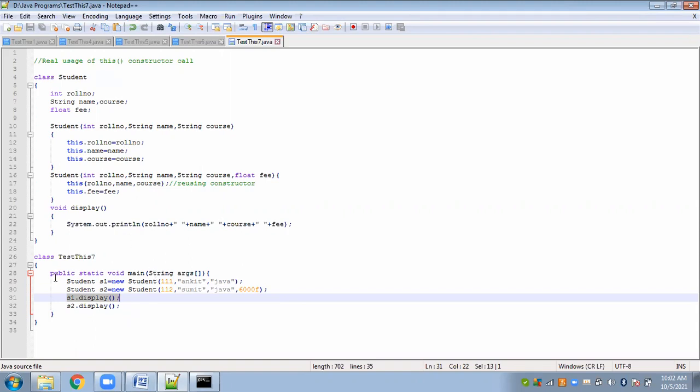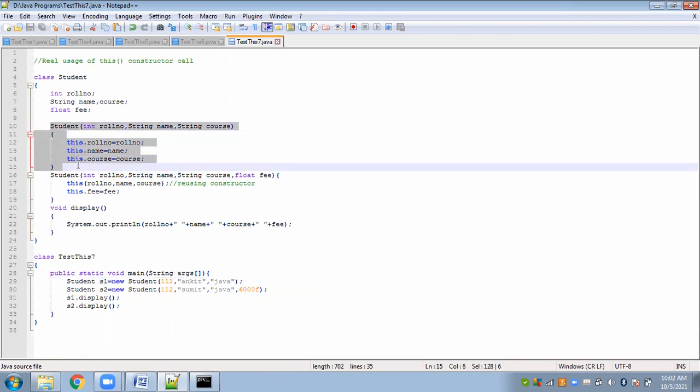Now let's understand this. In the first case, we are creating the student object S1 and calling the parameterized constructor, passing three values: first the roll number, next the name, and third the course. Since we have only three arguments, it's obvious that the first parameterized constructor will be invoked. So we are inside this constructor now, and 111, Ankit and Java will be assigned to roll number, name and course.